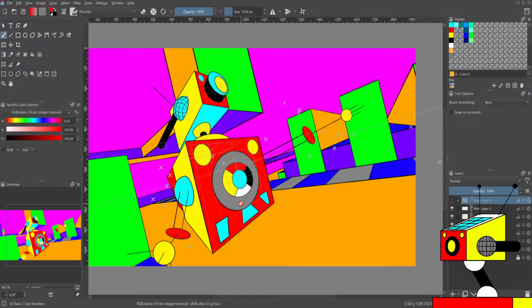Now, would I recommend using them all the time? That's up to you, to be honest. There's no real rule saying that you can't use these assistants. That's like saying that you can't use a ruler to draw straight lines in traditional art. I mean, you obviously can.